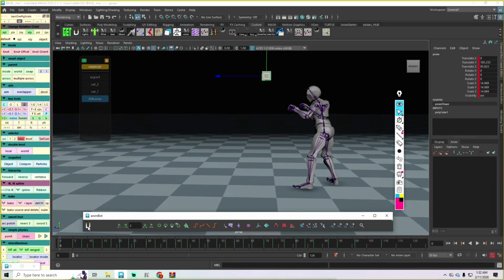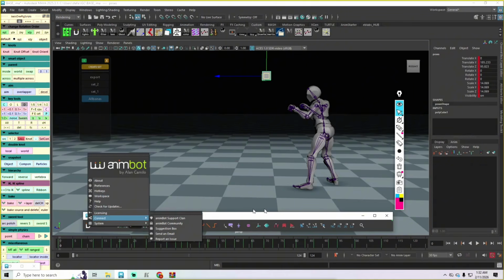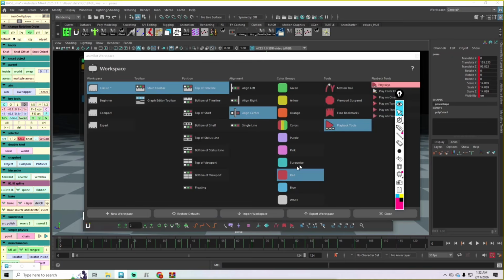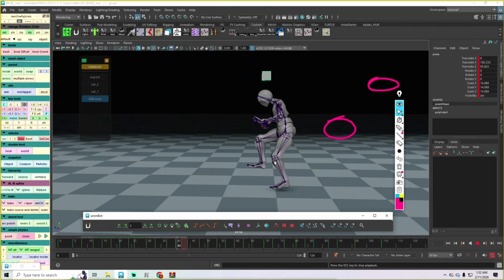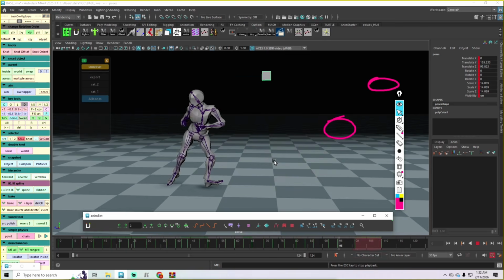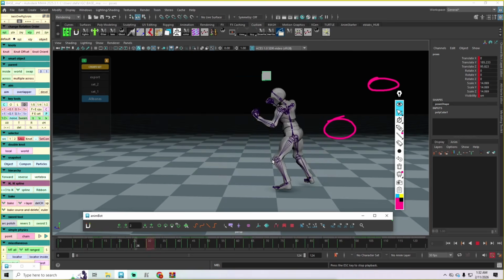There are some other scripts that do this, but if you have Animbot, go to workspace, and under this red one here, playback tools, there's a tool called play keys. It's right here. If you click it, it will add it there. When that box is selected, I can press this button here and it will only play those keys in stepped, without actually deleting keys.